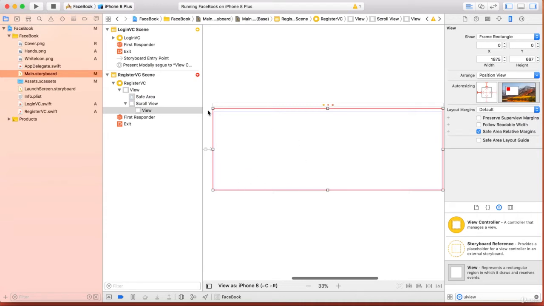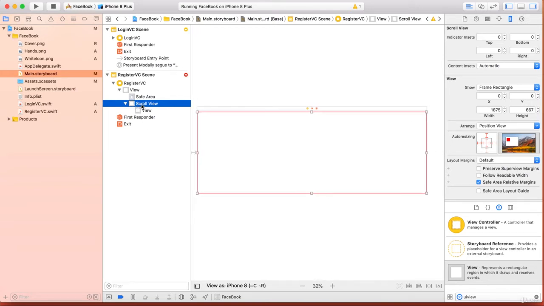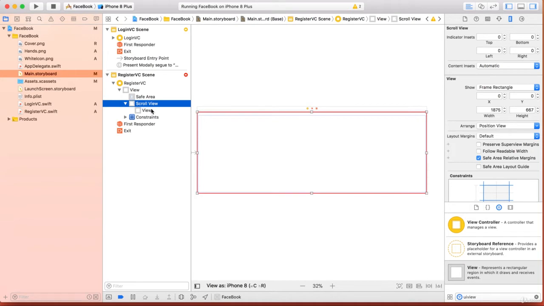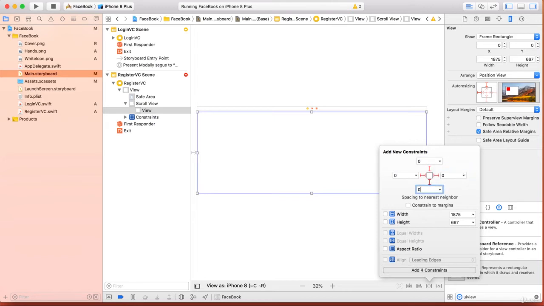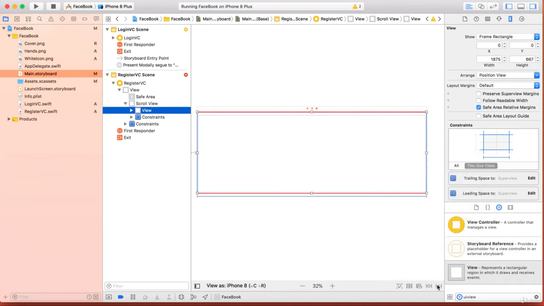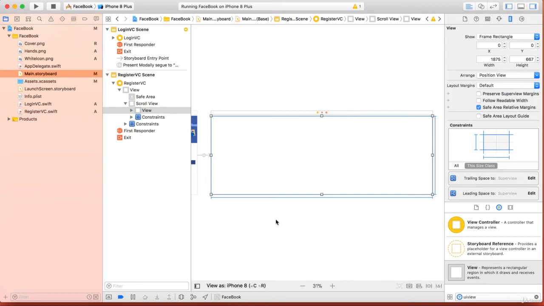Now we need to create alignment for this. For that purpose, I will select the scroll view from the left panel. We'll call alignment 0, 0, 0, 0. Then we need to do the same with the content view. We're calling 0, 0, 0, 0. And let's try to select width and height, for example. Okay. So excellent. So we have done the alignment for our scroll view.